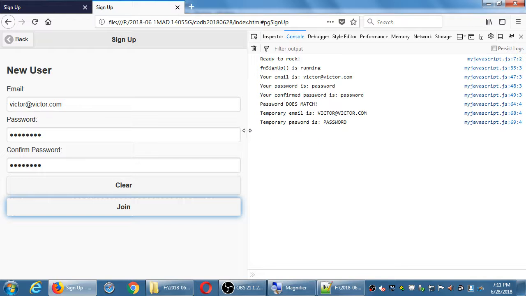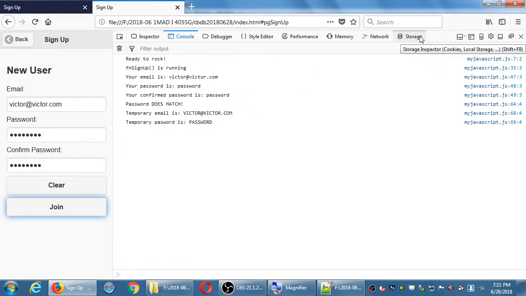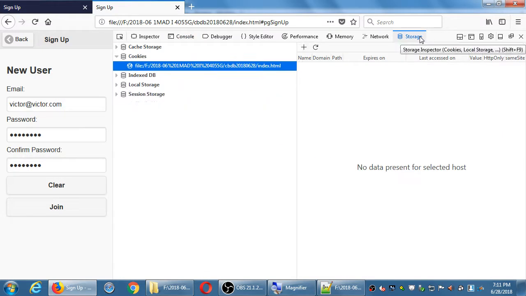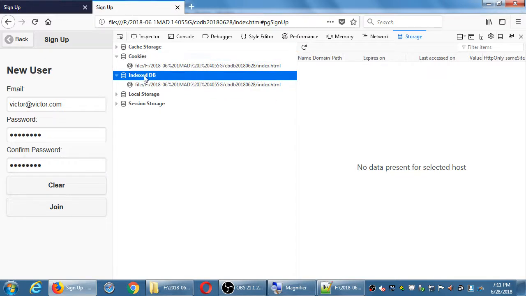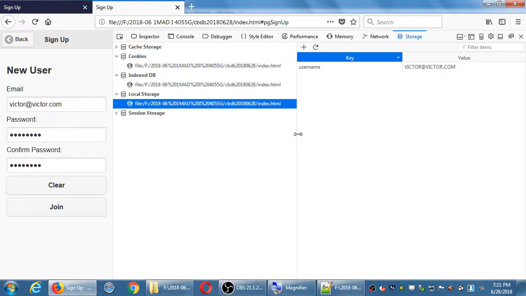I've signed up. In Firefox, you should see a tab called Storage. They're calling it Storage instead of Application. Clicking there, you get a different looking kind of screen. Here's our cookies, here's our databases, IndexedDB, here's our local storage. If I open that, this particular file shows this.